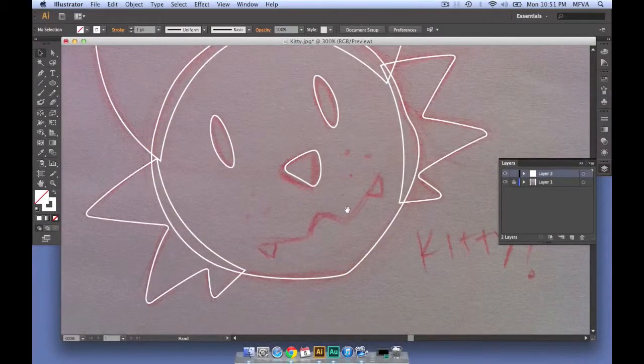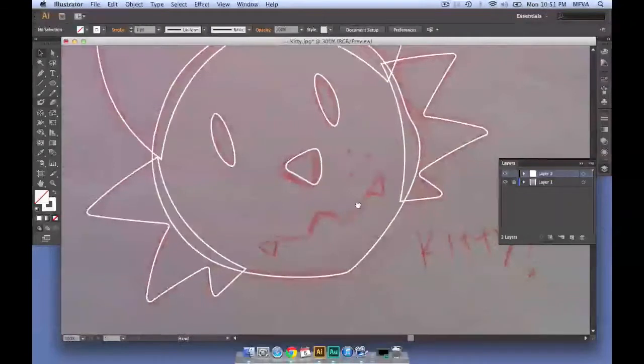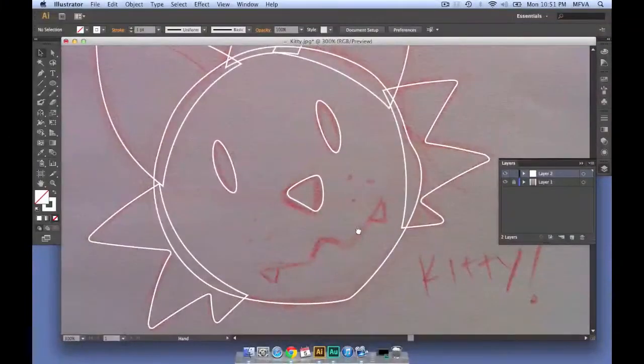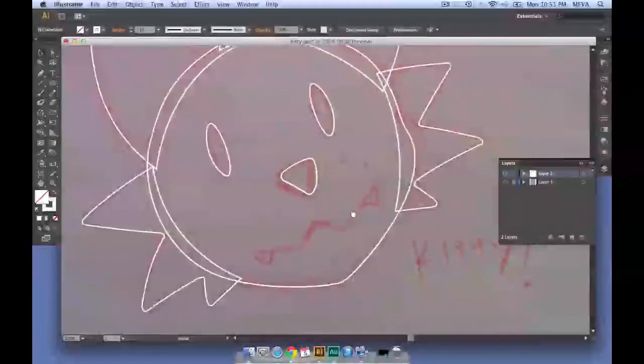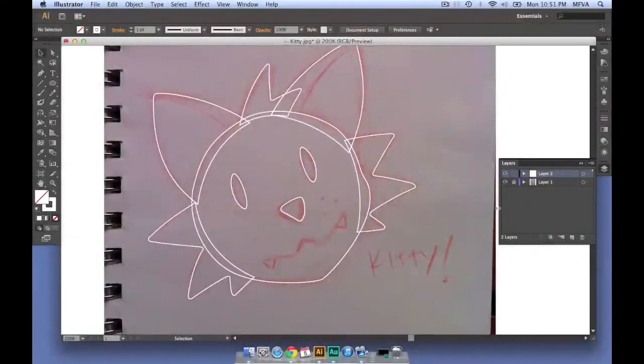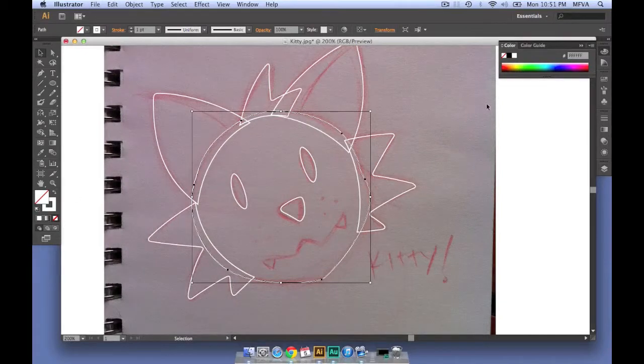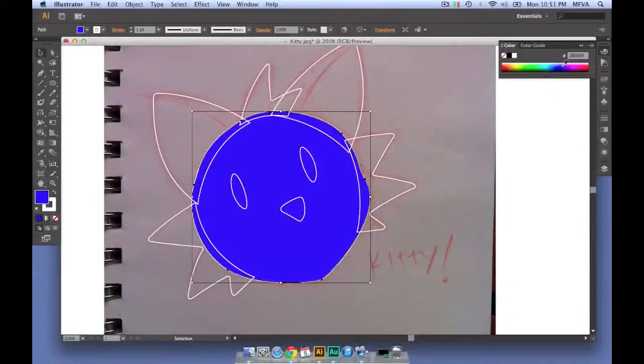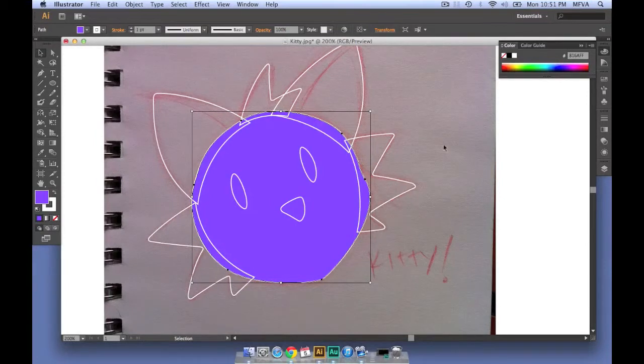Now, I think at this point we can probably start filling in the shapes. So let's go ahead and start with his face. We'll pick a nice, let's say, blue color. Nice, kind of washed out blue. That looks good.